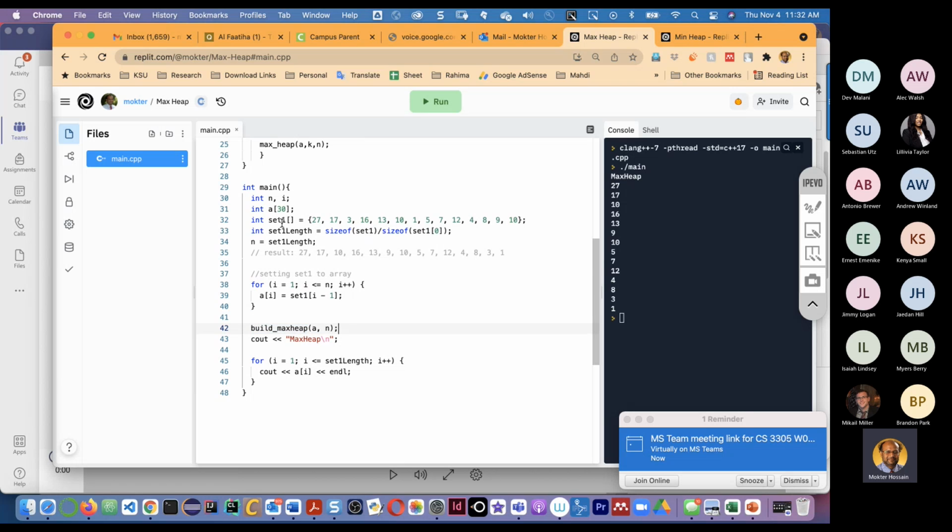is calling this. So then these given elements are put in a set in A, and then this A, which is an array, is passed to max heap, and it is finally this output, and then it builds the max heap. If you run this, then you will see 27, 17.